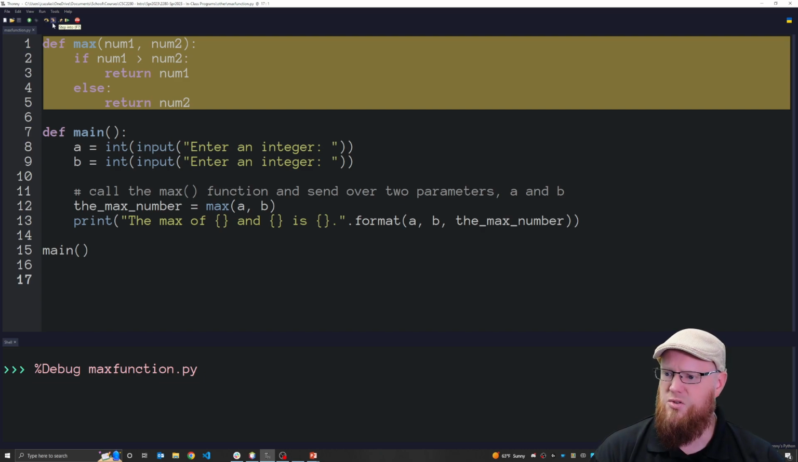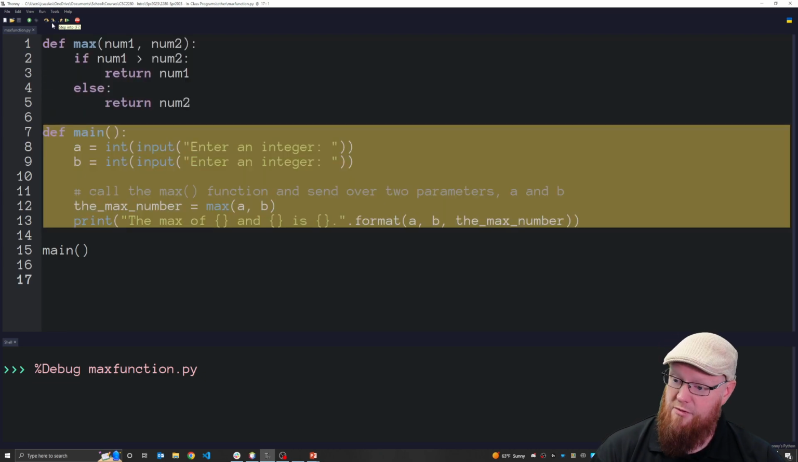So the first thing is the interpreter sees, oh, I have this max function. Cool. You have a main function. Cool. That's all it does. It's just recognizing that you have these two functions.